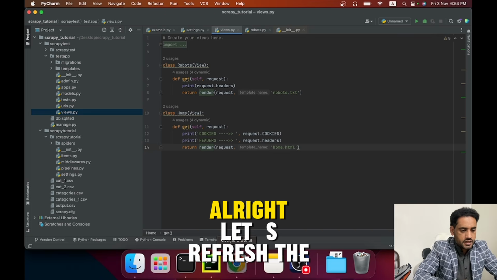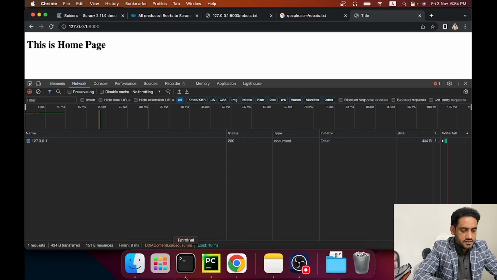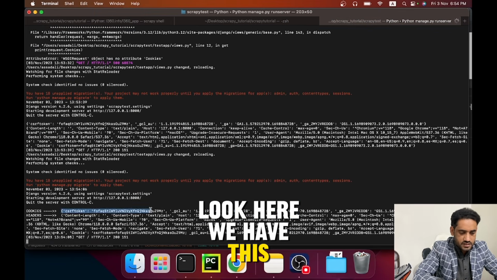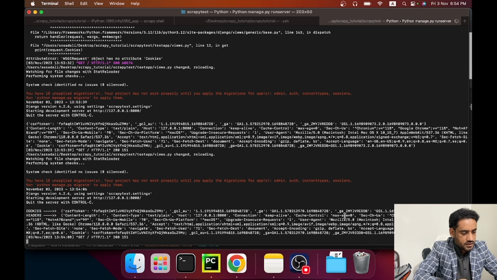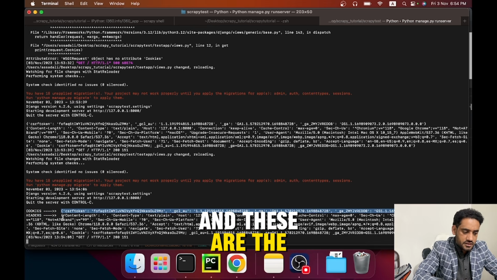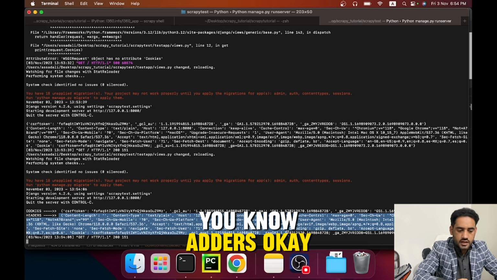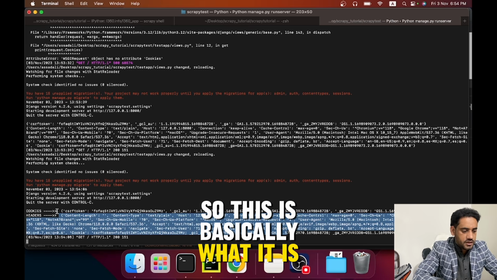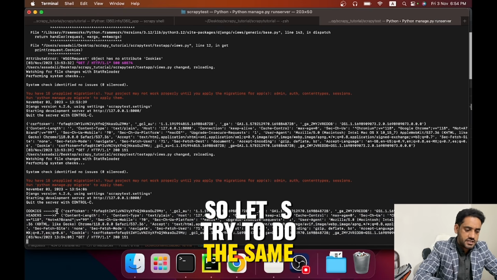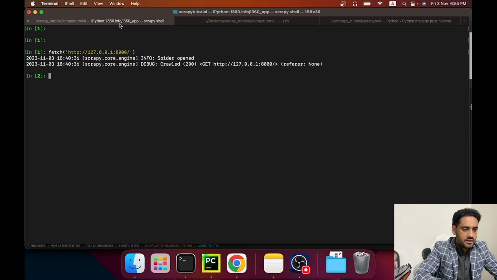All right, let's refresh the page, go back to our server, and if you look here, we have this. These are the cookies that the server is receiving, and these are the headers. So this is basically what it is receiving when I am sending the request using the browser. So let's try to do the same using our scraper. Let's just send one request to see.